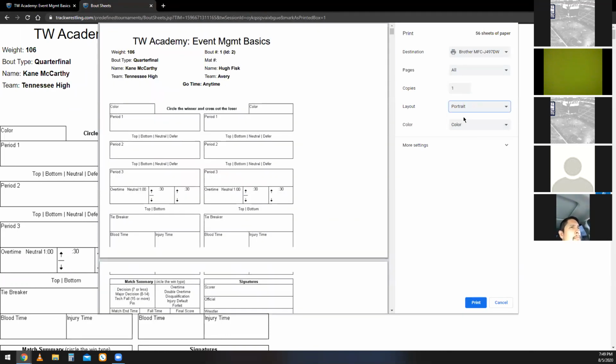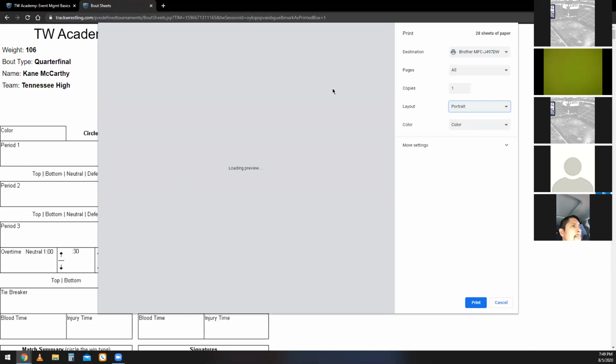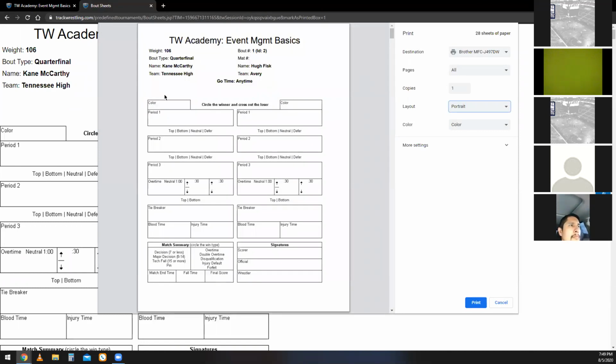You want your bout sheets to be portrait. Again, that's just what they're made to fit more so. And you see we've got period 1, 2, and 3. We've got some overtime. We can choose the match summary down here at the bottom, and we can print those 28 bouts for that first round.